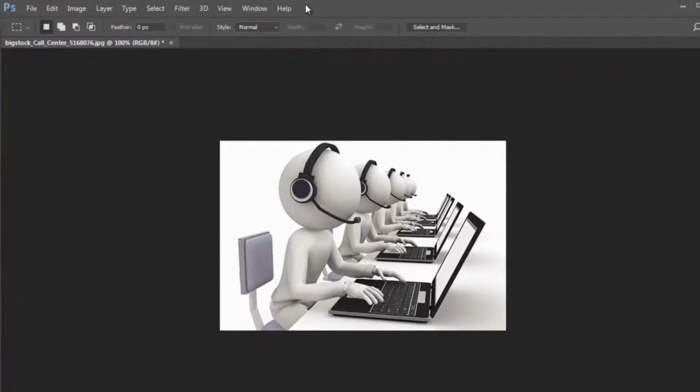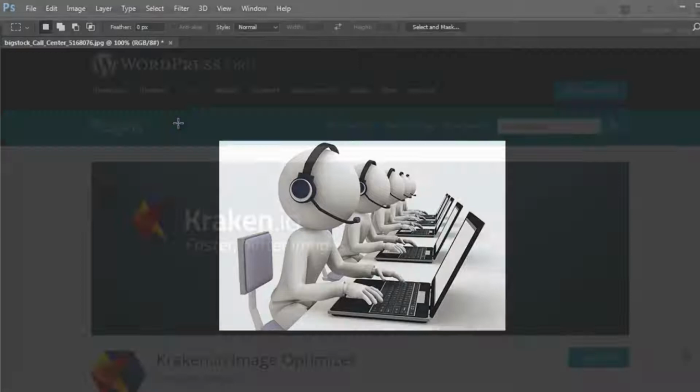So that's another way of doing it, but personally I would recommend just using those WordPress plugins because they're a lot easier and you don't have to fiddle with this manually. But this is one way to decrease the size of your images.